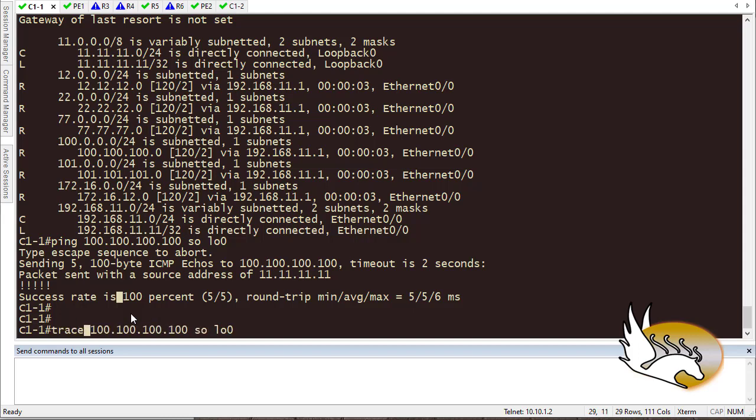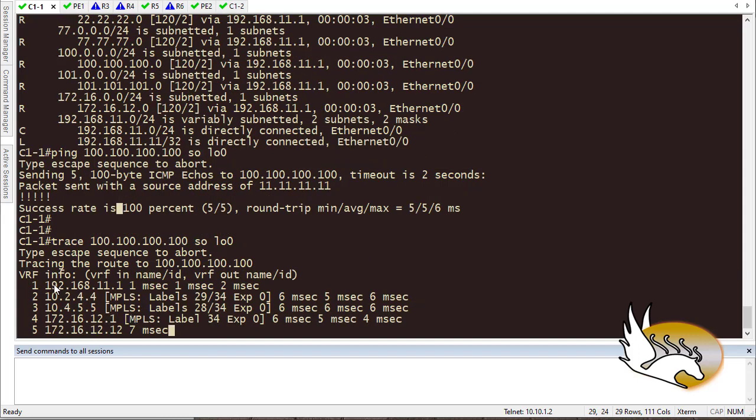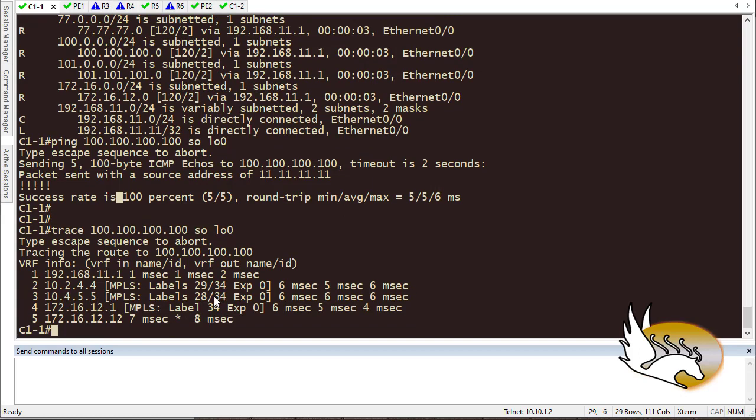So I'm going to trace it to the other side. You see that it goes through my MPLS network. From here it uses these labels, and then you see that this one, which doesn't change, is the VPN label. This one is of course the MPLS label. And then finally it goes to the end, and this is just a VPN label which is going to be removed by the PE router, and then it gets to the destination.